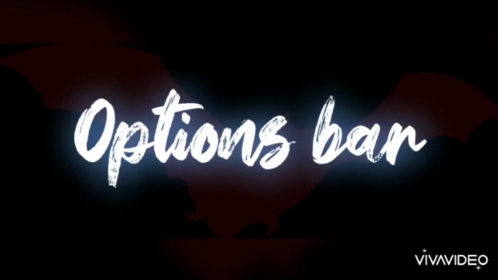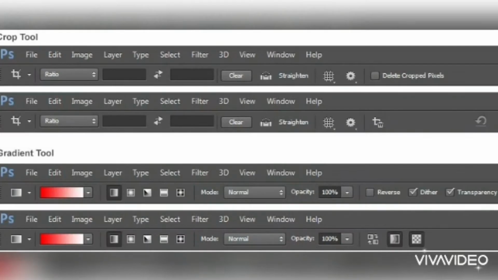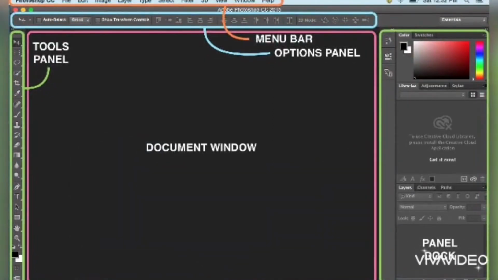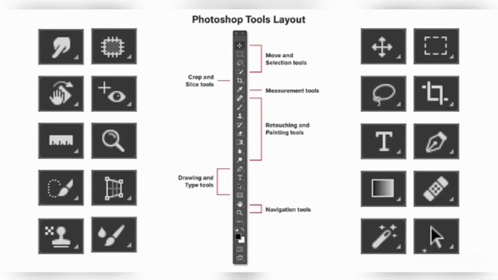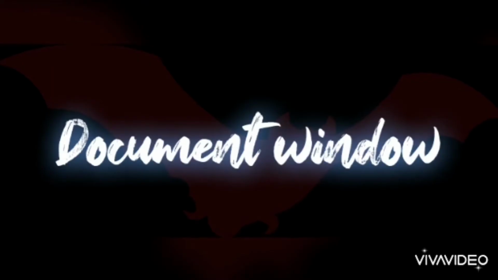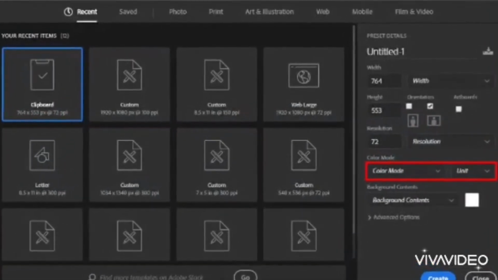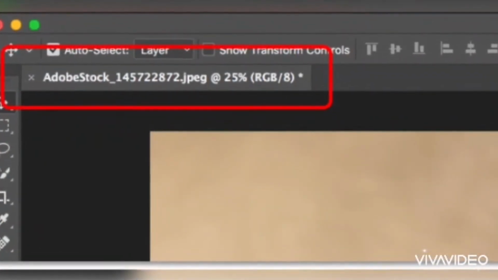Options bar. It is a bar that shows several options for specific tools in the tool palette. When the user chooses a certain tool in the tool palette, the options bar showcases various preferences for that specific tool. Tools palette. This palette is present on the left side of the interface. It is a collection of icons that are used for creating and editing images, page elements, and artworks. Document window. It displays the current status of the file in which the user is working. These windows can be grouped and docked as per the requirement of the designer.